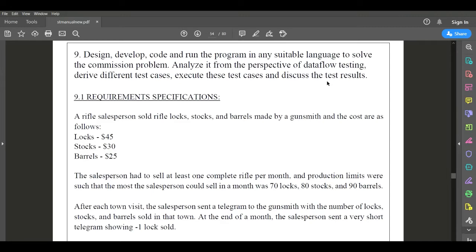From the perspective of data flow testing, we have to apply the data flow testing technique and derive the different test cases based on it. Then we need to execute those test cases and discuss the test results. So this is the problem statement.